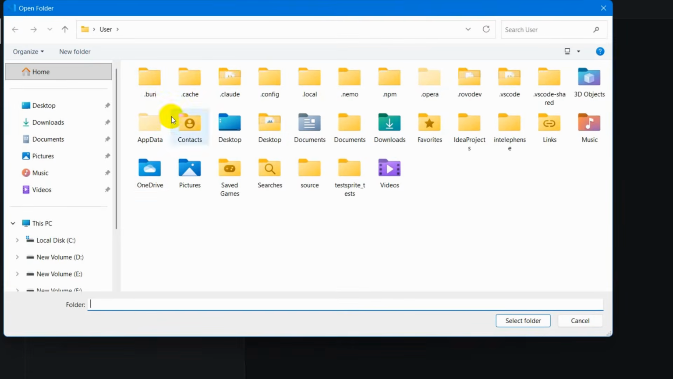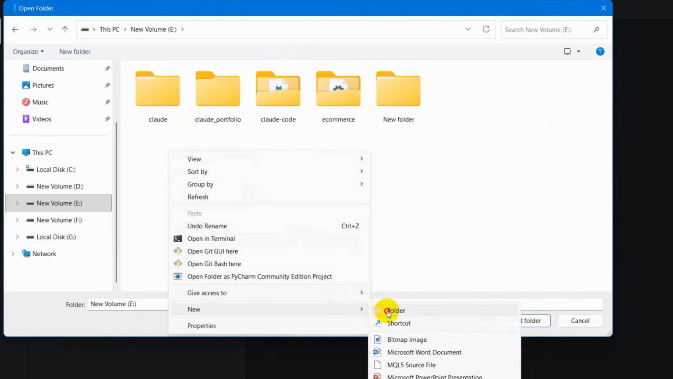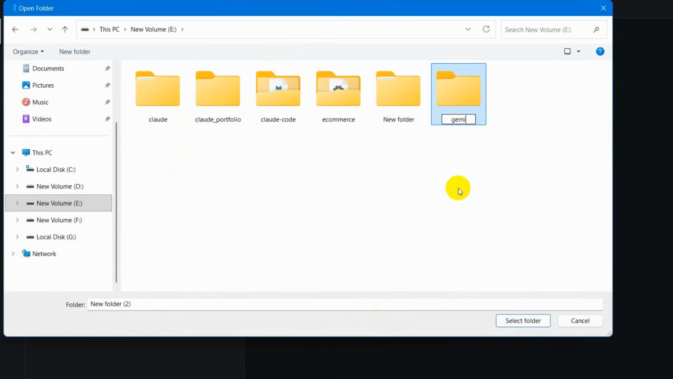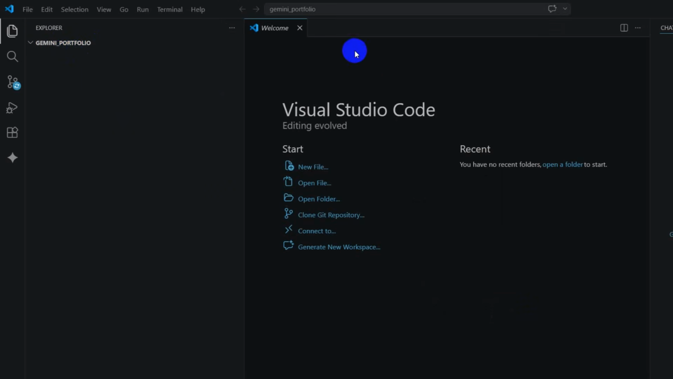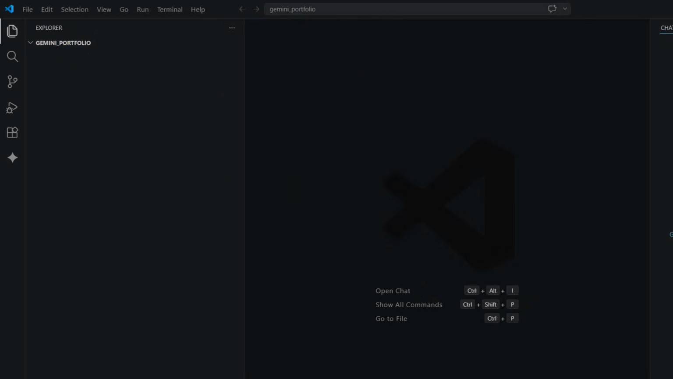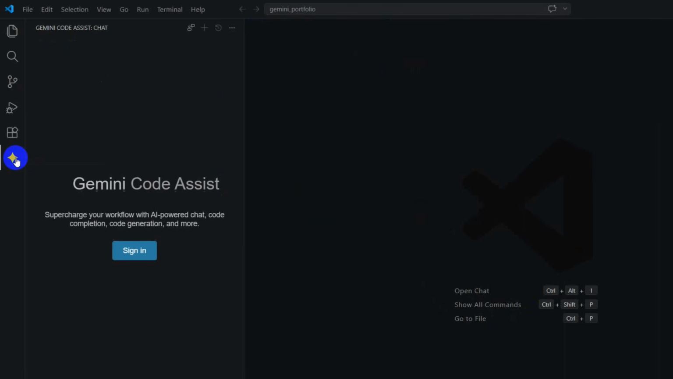So let me just open a folder. I'm going to click here open folder, and let me just create a folder over here. Let's say the folder name will be Gemini underscore portfolio. Press enter and we'll select this folder, then click here select folder. So it will open the Gemini portfolio folder over here.